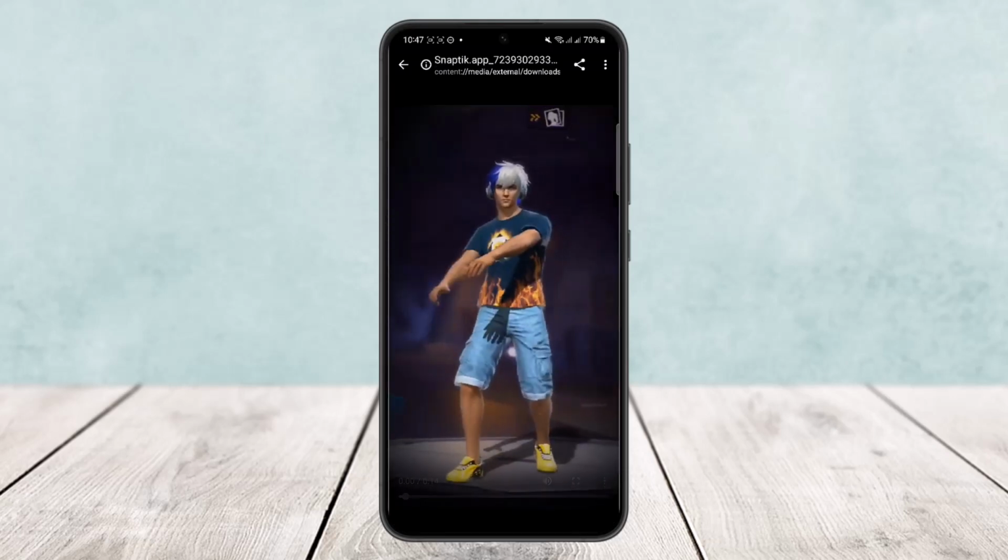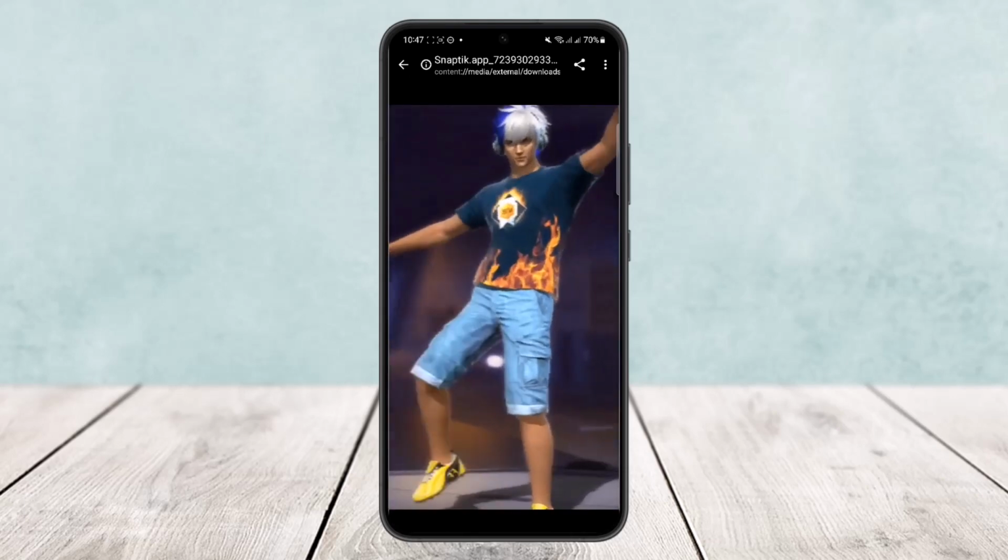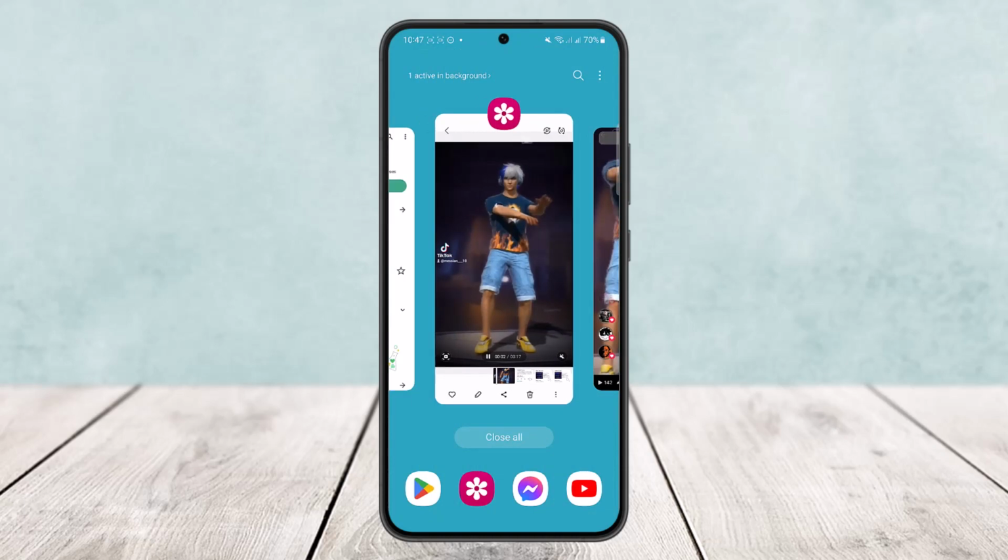And if you open it up, you'll find that there is no watermark on the video that was there while you watched it or downloaded it from TikTok. So this way you can remove a watermark on a TikTok video.